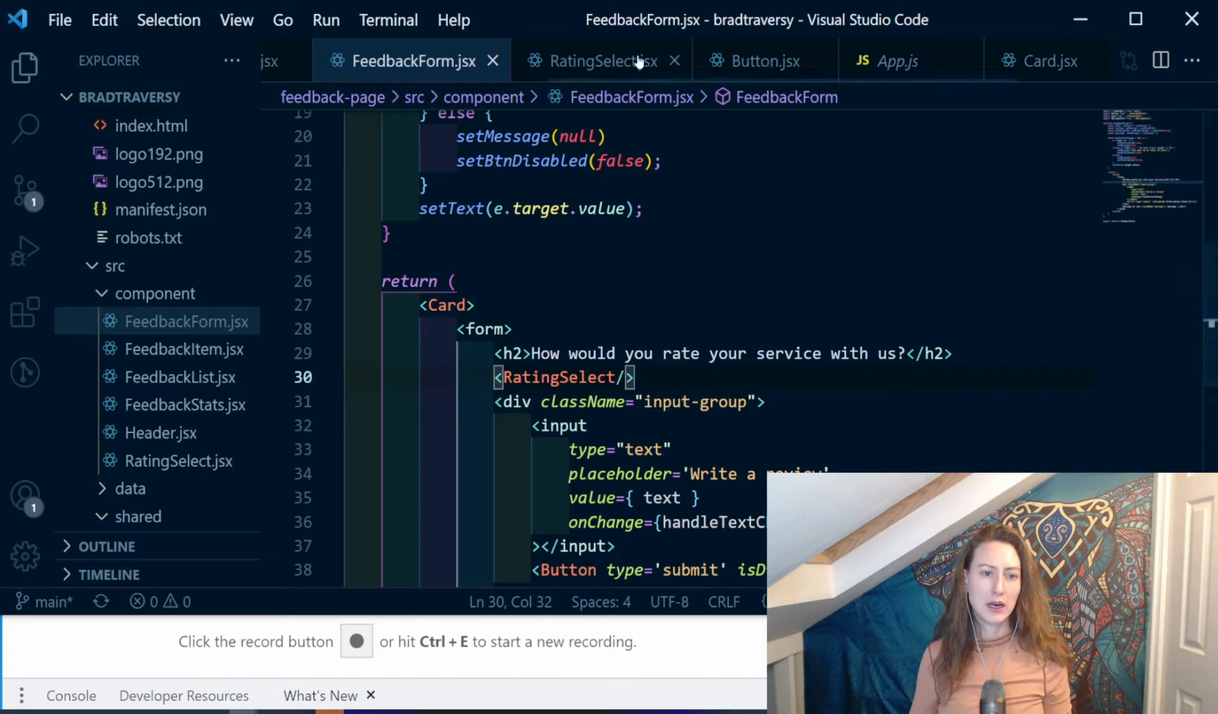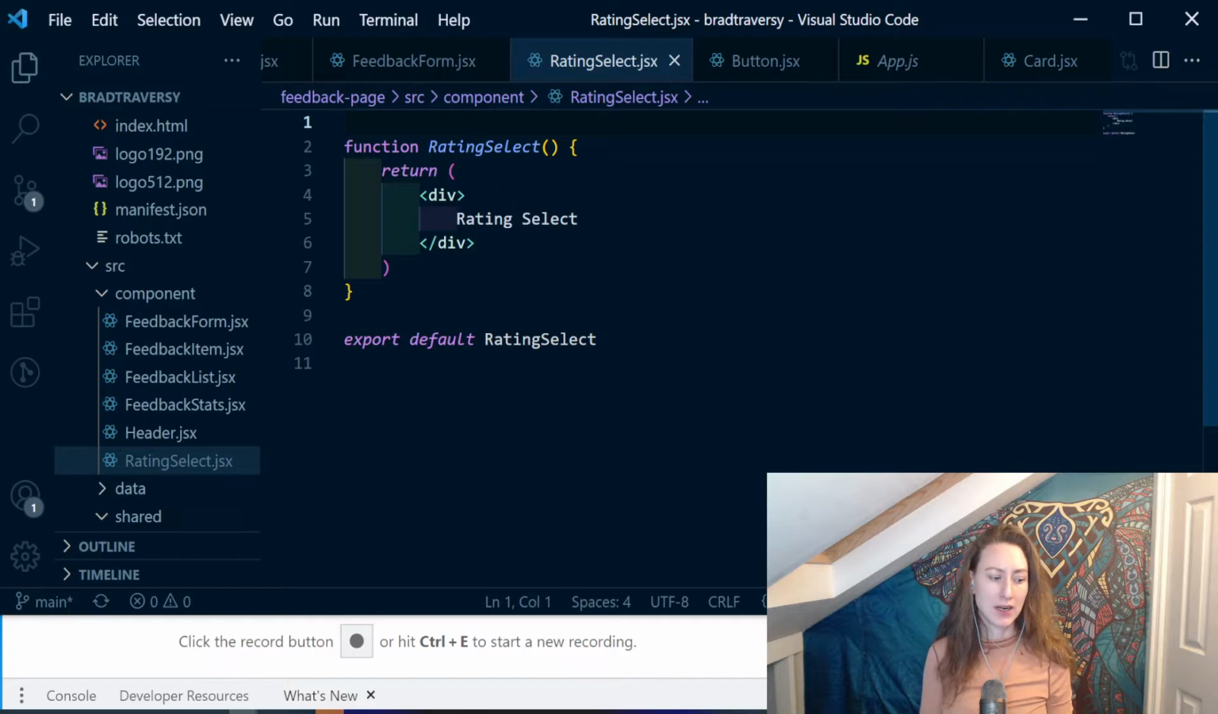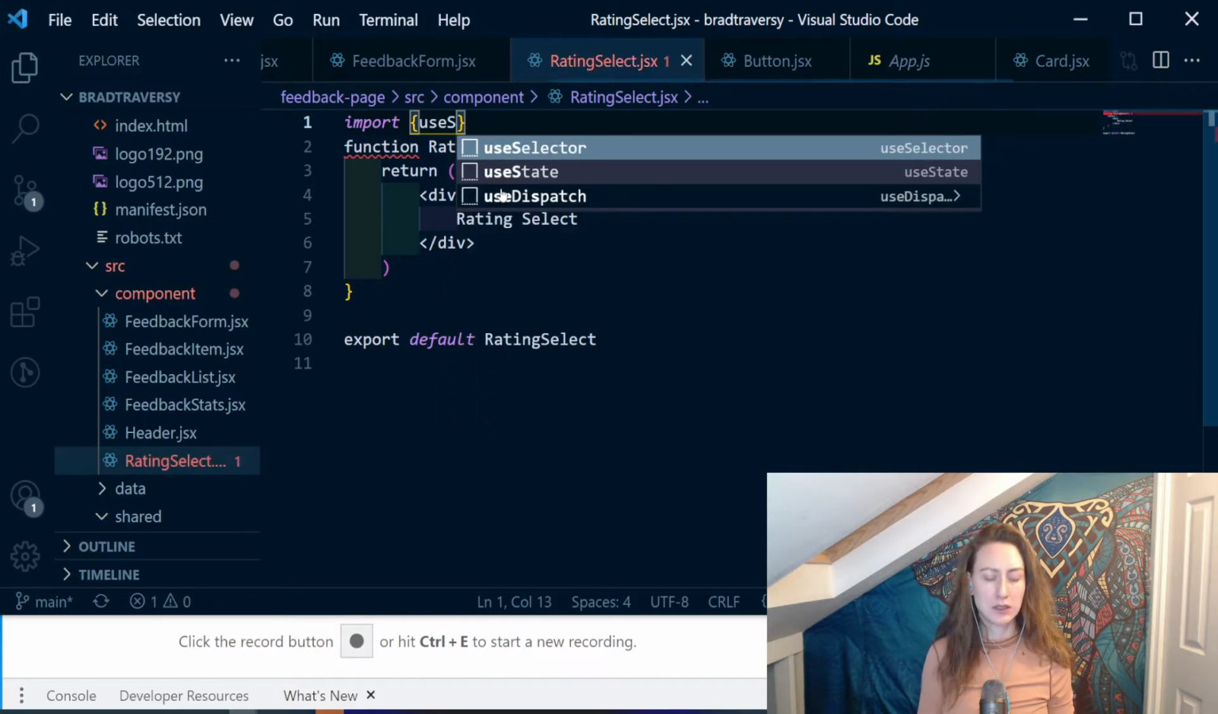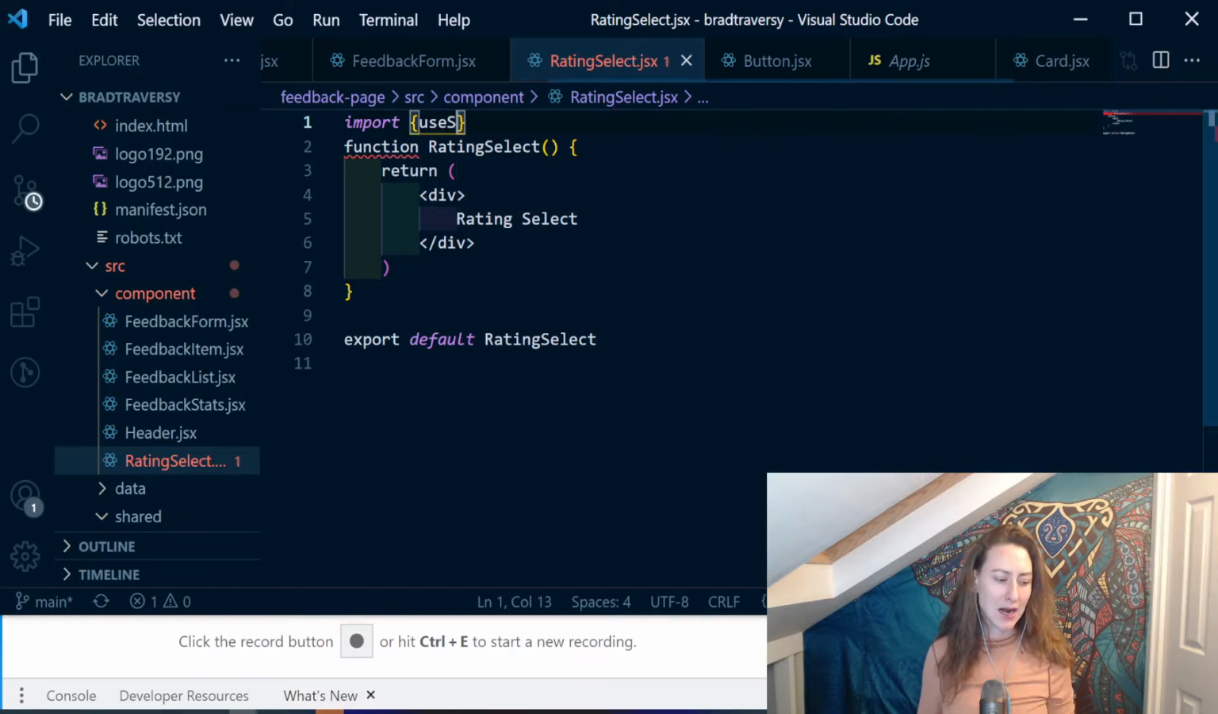Cool, so then in our rating select we're going to just import useState in order to keep track of the rating. So useState from React.